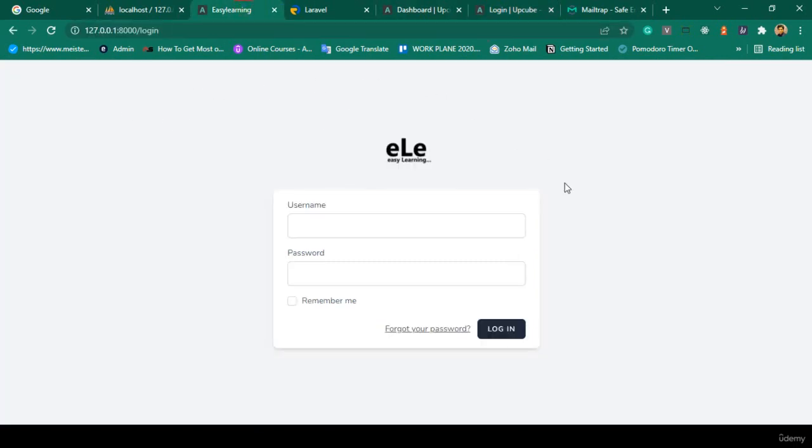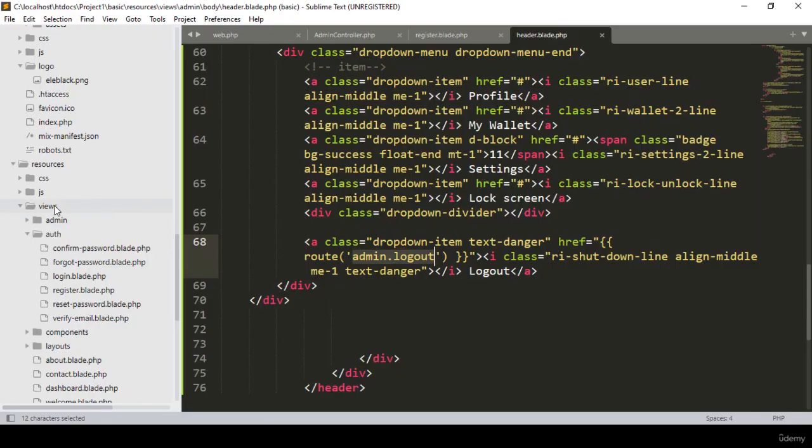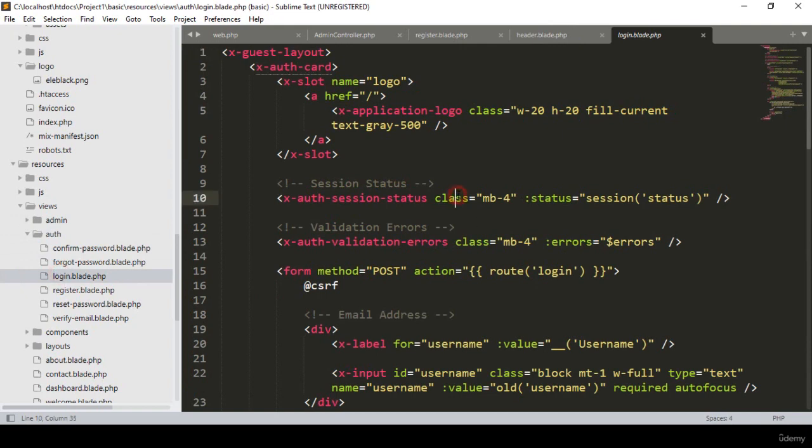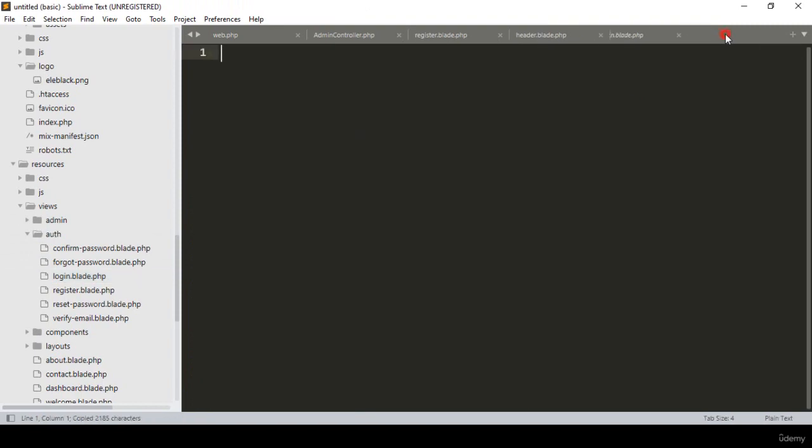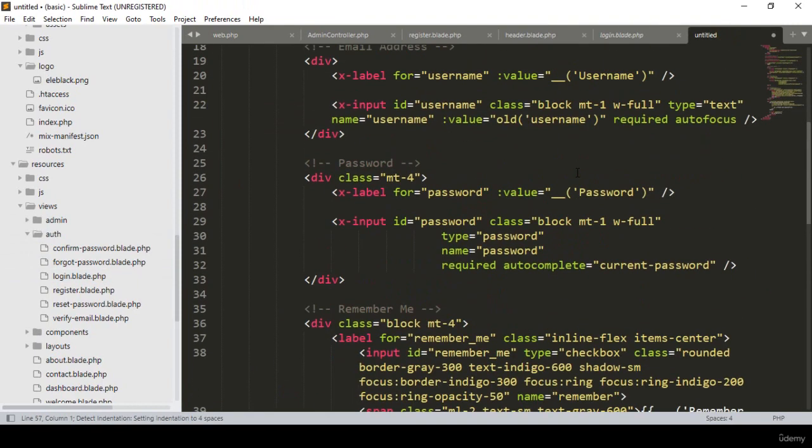So if you want to replace it, first of all, we have to find out our default one. As I told you, that is in our views, and that is our auth, and that is our login. Now the same procedure I want to apply in here. Simply copy it and then I take it in here because that will be just the same.